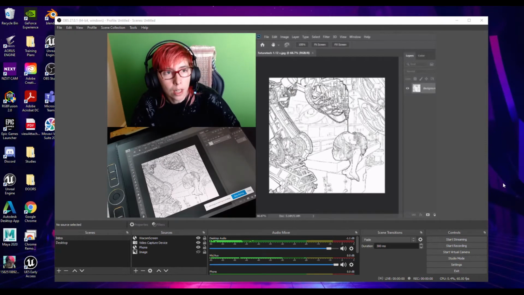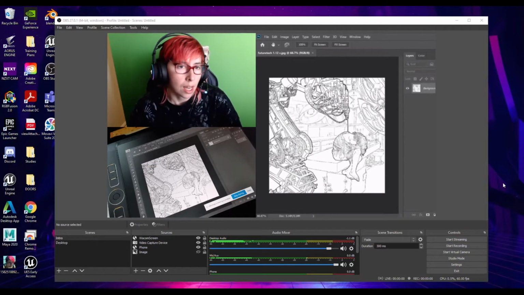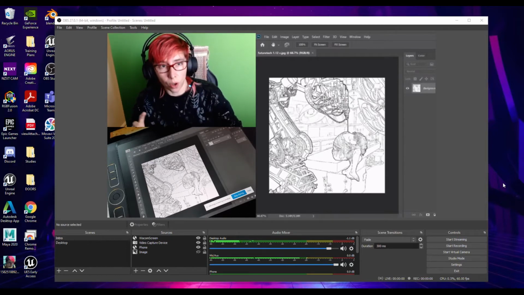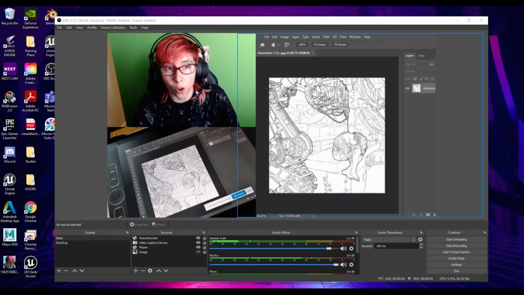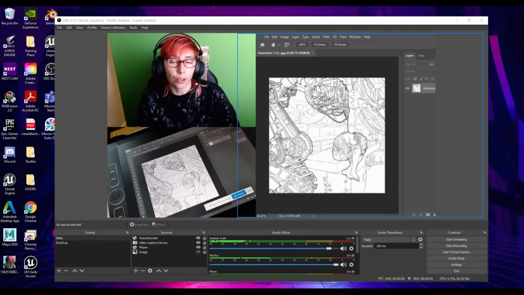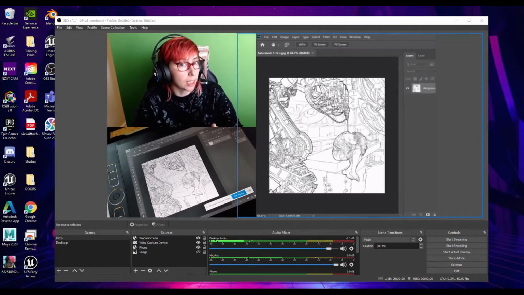We are currently looking at OBS. This is the same scene as used in the intro. So your scene is effectively like your container that contains all the windows that you are going to have in your recording. You can switch between different scenes within one recording or stream.